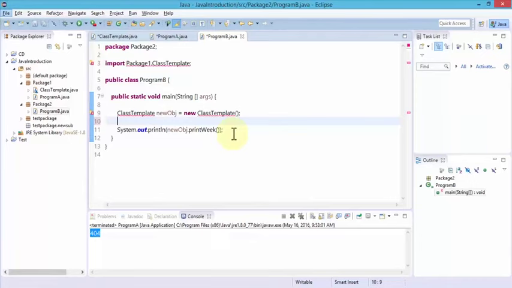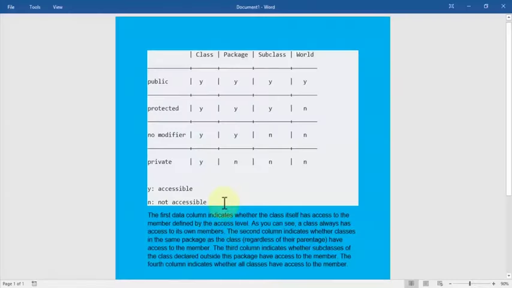Now before I end this, very importantly, I want to quickly show you what I put together: this exact concept in a grid format. So let me switch to my Word here, and notice here is the public, protected, no modifier or default, and private. And of course the class, package, subclass, and world are also listed. The Y means accessible and the N is not accessible. So if you understand and memorize this, it'll be easier for you in the long run.